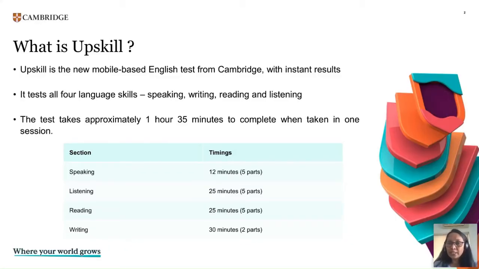Now, I'll give you a quick brief about what this test is and what is it going to be testing them on. Okay. So this mobile-based app or the test itself will be testing all the 4 language skills, which is speaking, writing, reading, and listening. The total test will be for 1 hour and 35 minutes. But if the students are fast in typing and reading, they can finish the test much earlier as well.